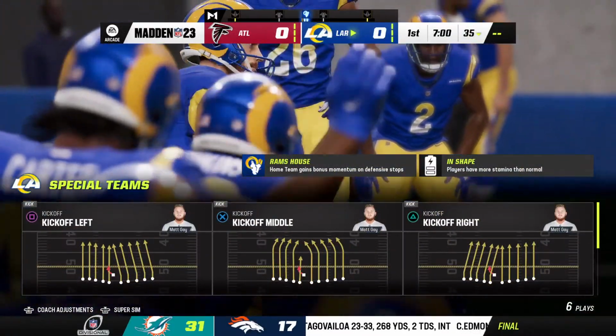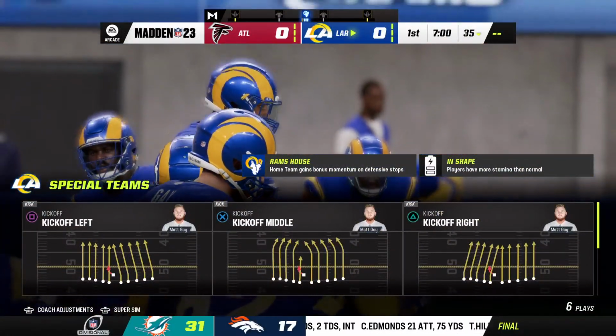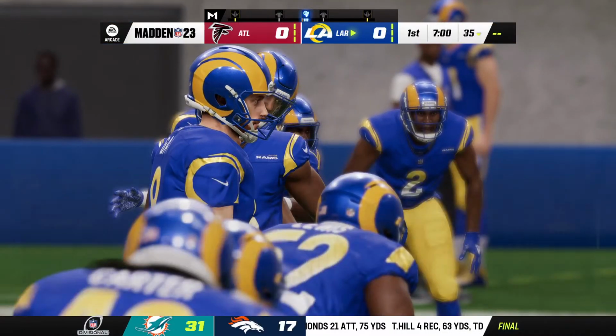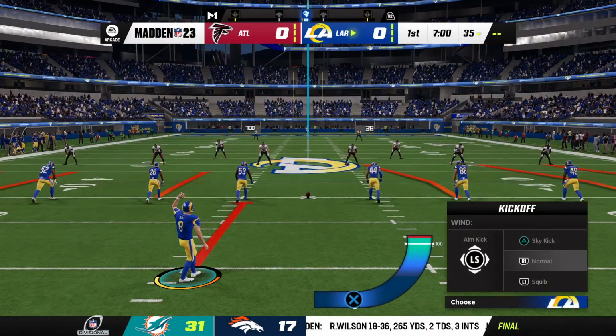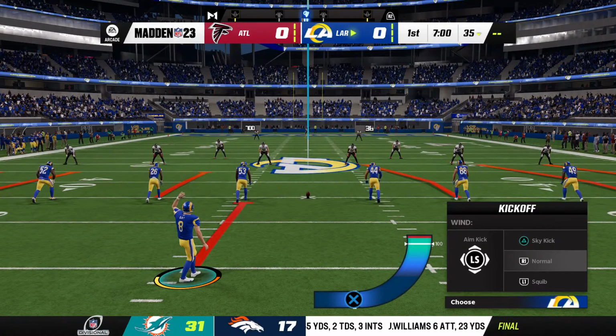Kickoff middle. Kickoff left. I think they're more of a run. I mean, a pass, but.